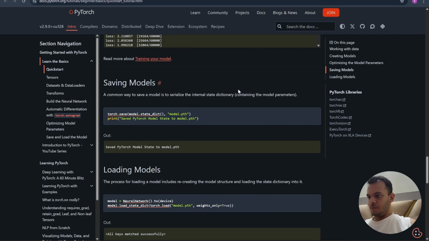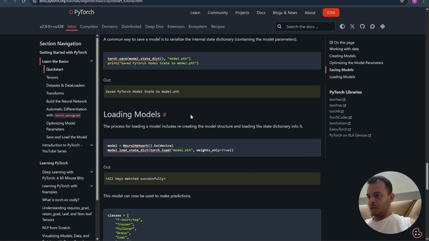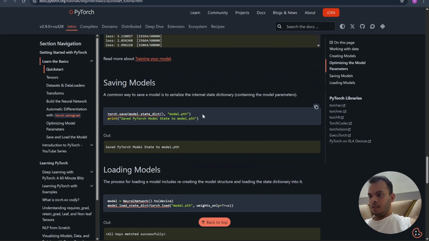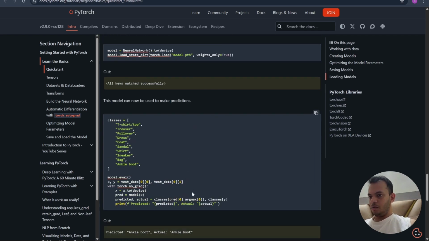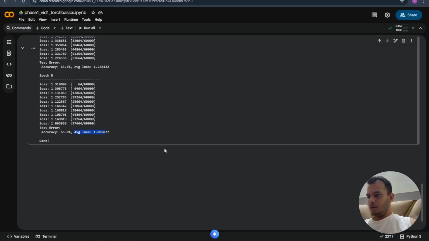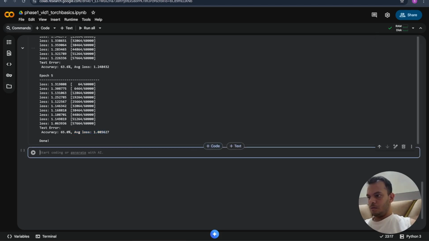We do have a few more things about saving the model and loading the model. Let's quickly do this and then maybe we can finish today's session. Let's try this out.